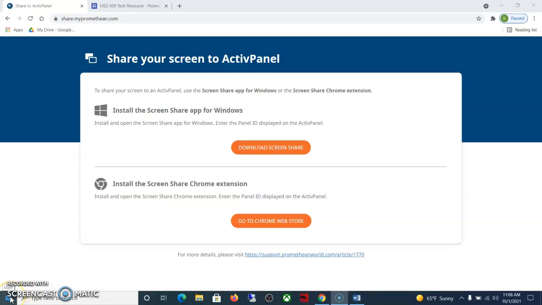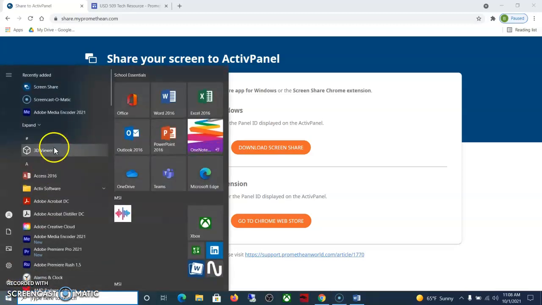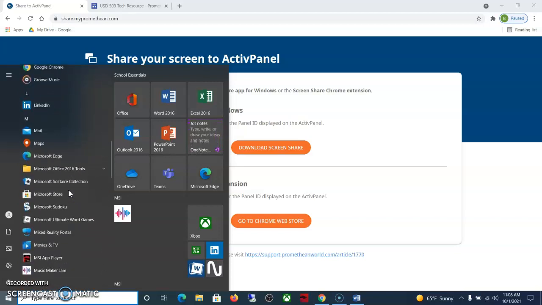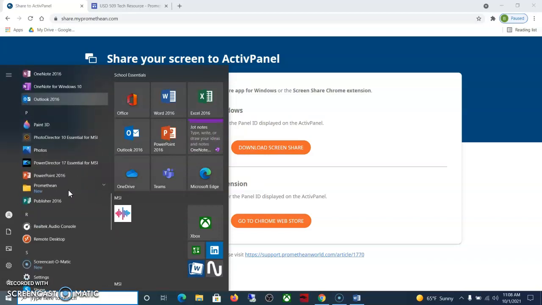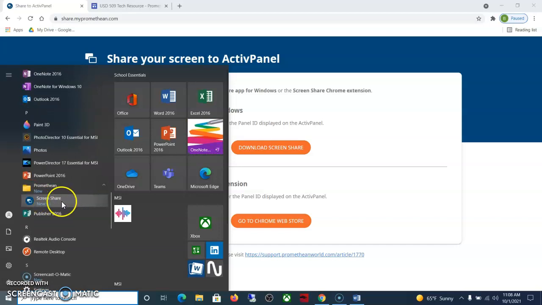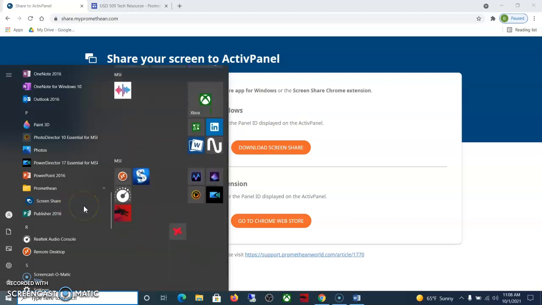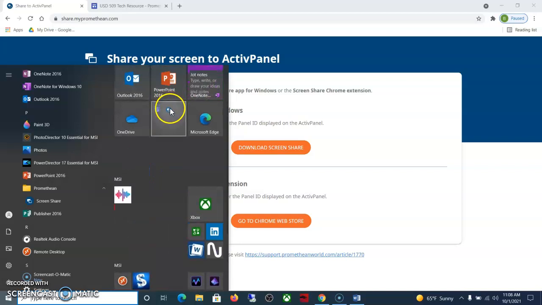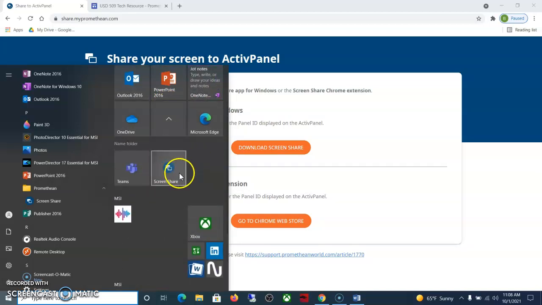To run the application, we can go to our Start menu. For a time, it'll show up in the Recently Added, but we can find it. If we scroll down to Promethean, there's our Screen Share app. If you are planning on using this often, I would recommend right-clicking and doing Pin to Start so that you can keep that icon on your Start menu. So let's go ahead and open up the Screen Share app.